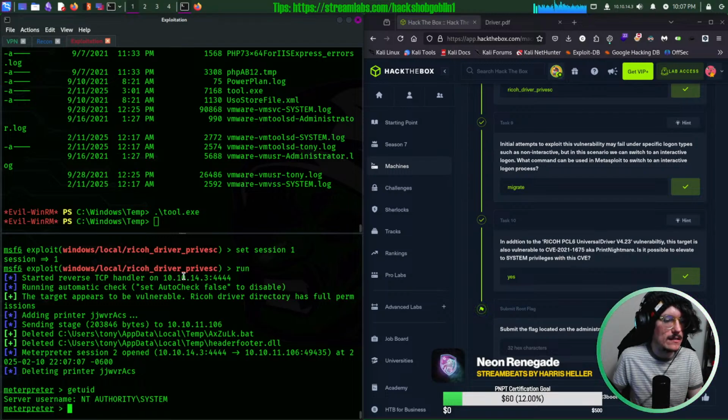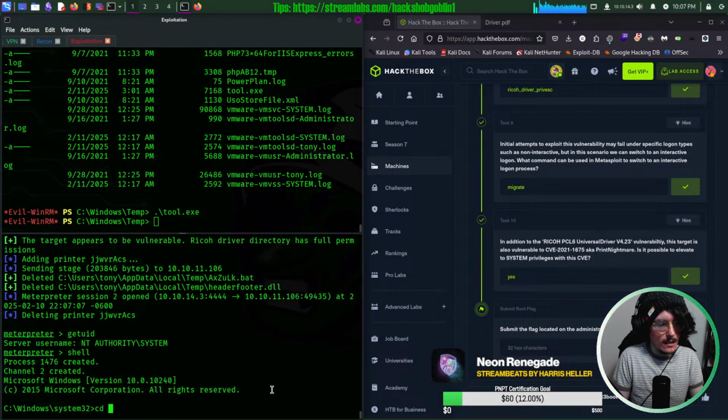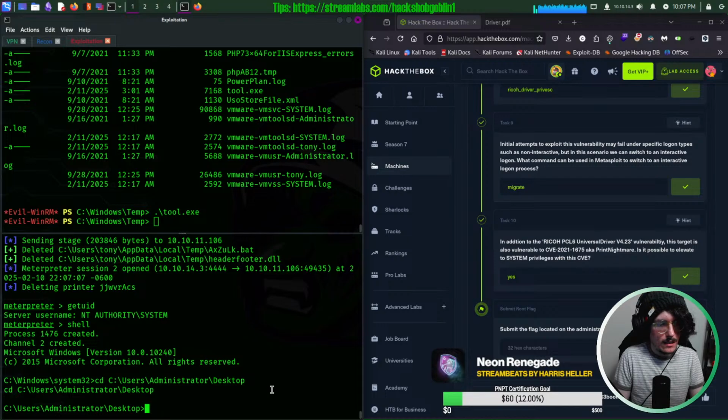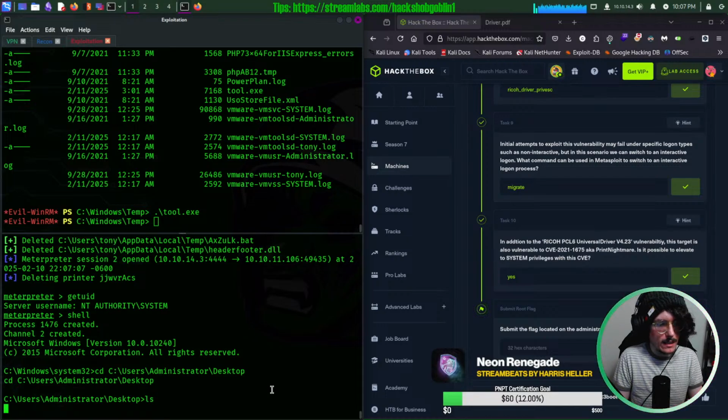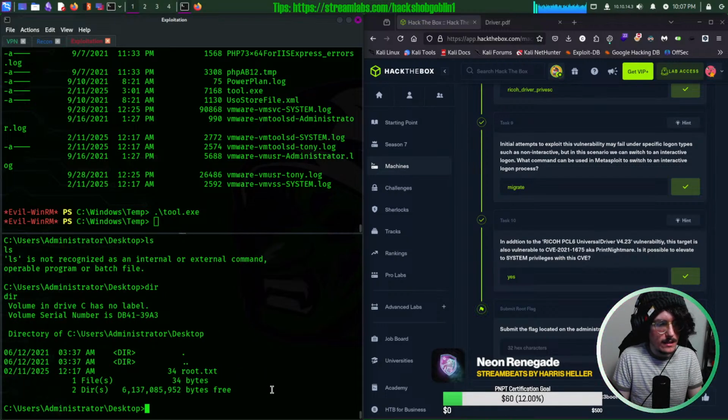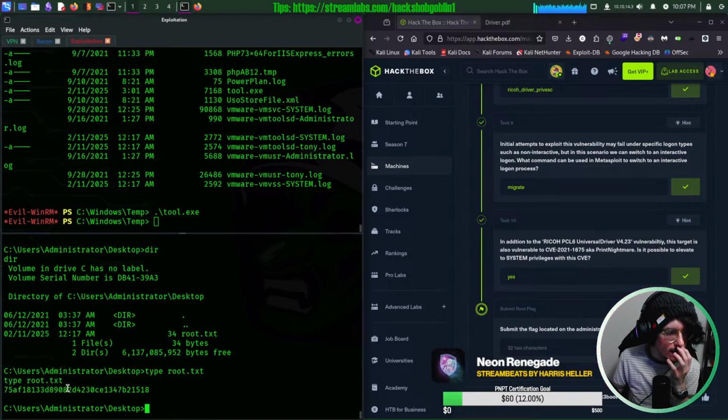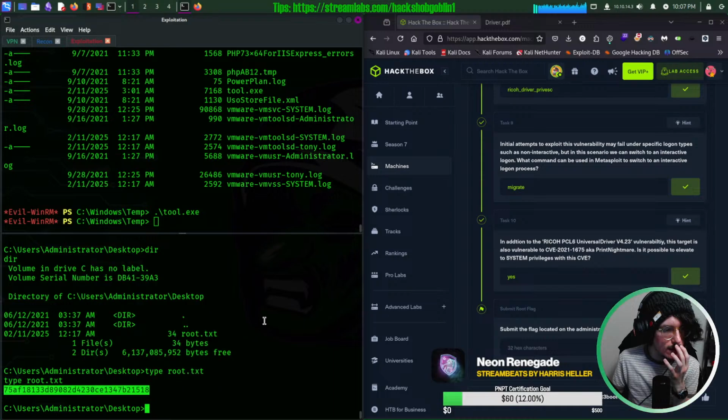So now if I do getuid, I should be NT Authority System. And I am. Awesome. Okay, so I've successfully escalated my privileges to system. So now I can just do shell, and I'll cd into c:\users\administrator\desktop and get the root flag. I have to do dir and type root.txt. And there's the root flag.